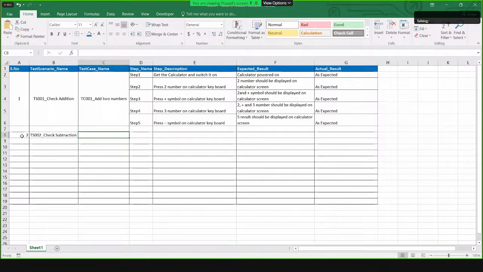And next, my test case 002. Subtract two numbers. Exactly. Two numbers. Subtract. Clear, right? Subtract two numbers.